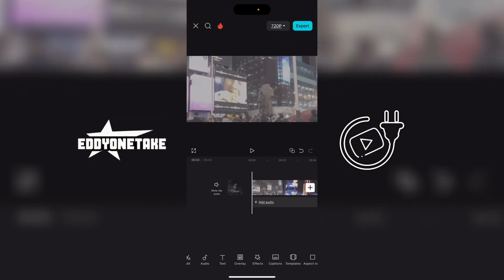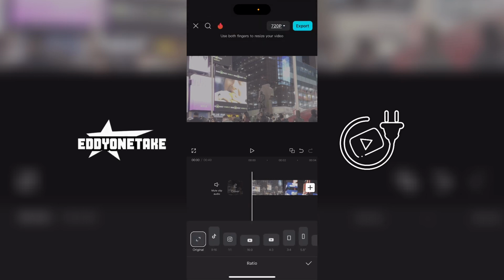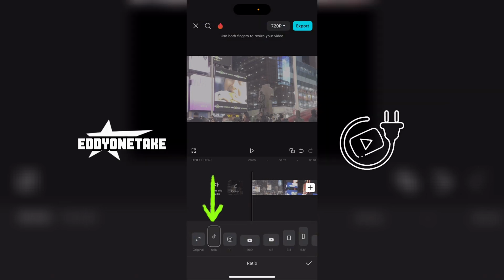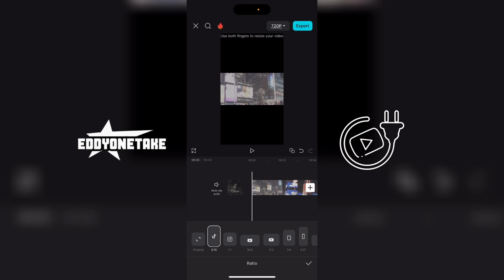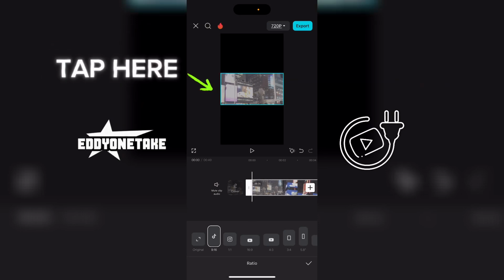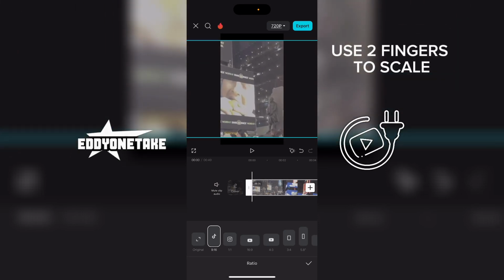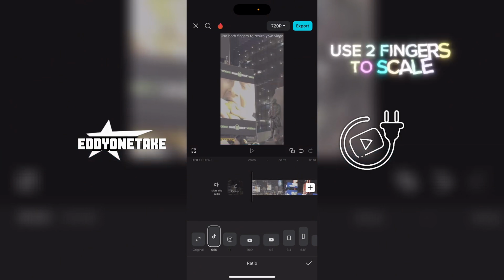So I'm going to come down to the bottom and you see where it says aspect ratio. I'm going to hit aspect ratio and I'm going to select the TikTok option. Once I select the TikTok option, I'm just going to scale my video until it fits.